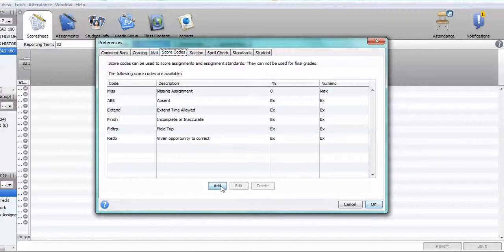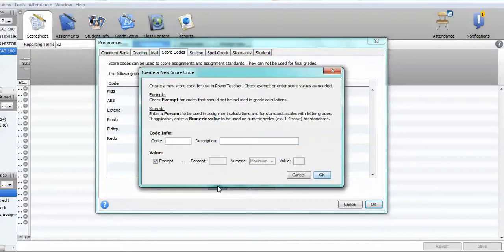So if you want to make these custom codes, you hit the Add button. And it explains what you need to do to not only get the abbreviation for the code in and the description, but if you want to count it as exempt, meaning it will be exempt until you put a real code in, or if you want to count it as a percentage, perhaps you want to count it 50% until it's redone, in my example of the redo assignment.